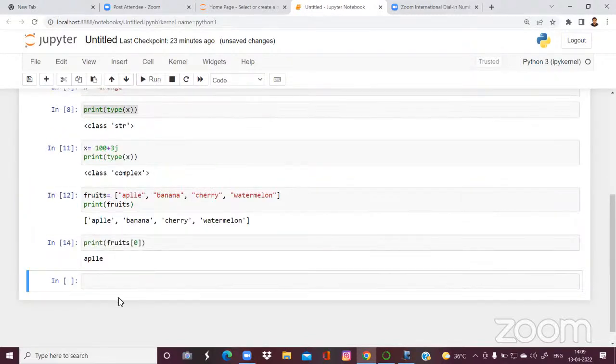Now run it. Okay, so we can see that fruits of 0 indicates the apple, whatever spelling we have written. So that is right, what we have.